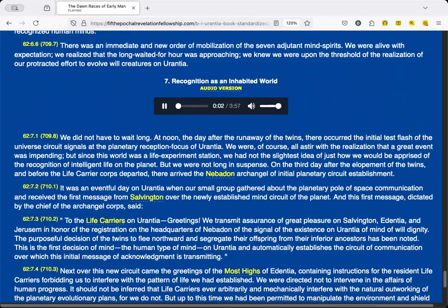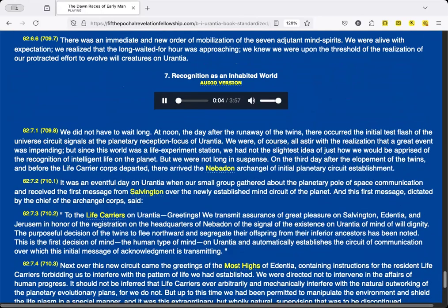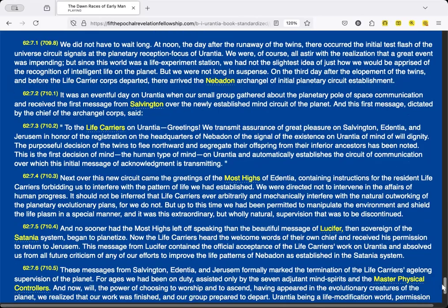(7) Recognition as an inhabited world. We did not have to wait long. At noon, the day after the runaway of the twins, there occurred the initial test flash of the universe circuit signals at the planetary reception focus of Urantia.